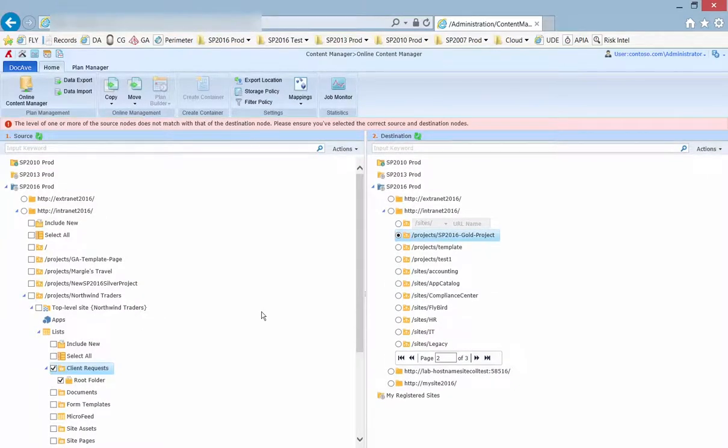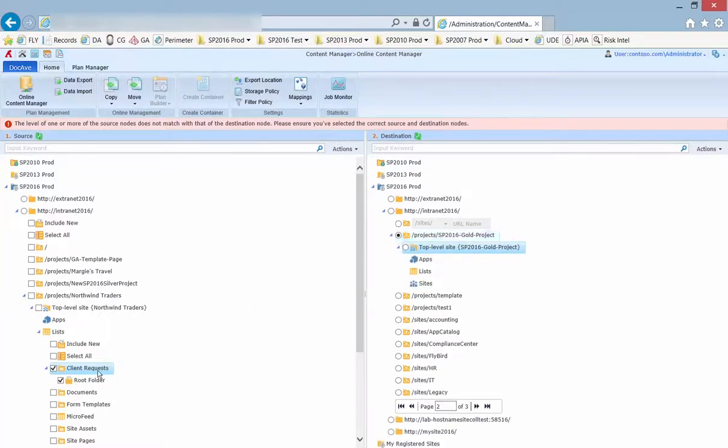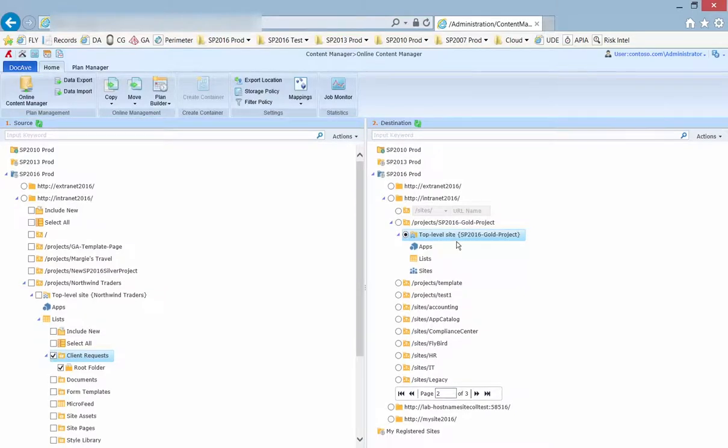Now note, if you ever select the incorrect levels, DocAve will warn you up at the top that there is no match. I can't move a library over to a whole site collection. That doesn't work. We know libraries live at the site level, so I actually have to expand the site collection and then select the site where I want it to go. In this case, it's the root site of that site collection, but it could also possibly be a subsite.